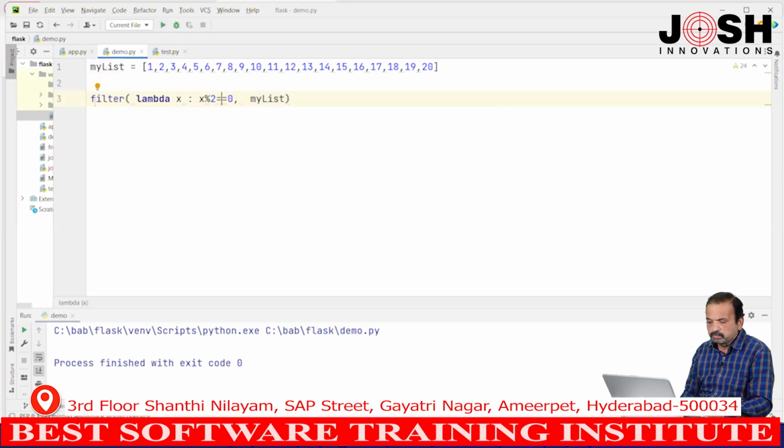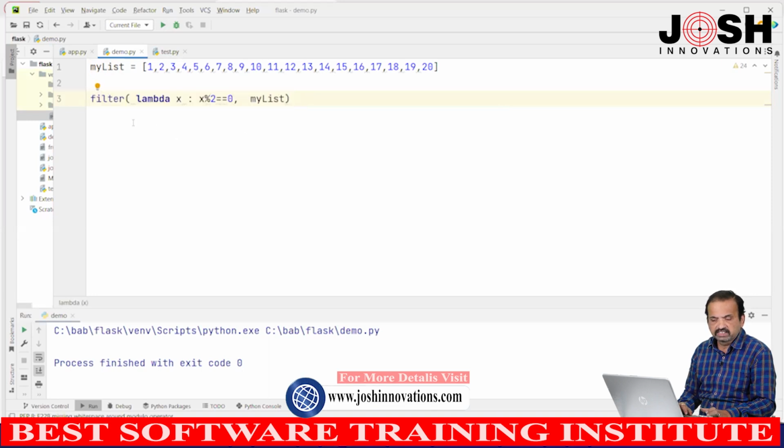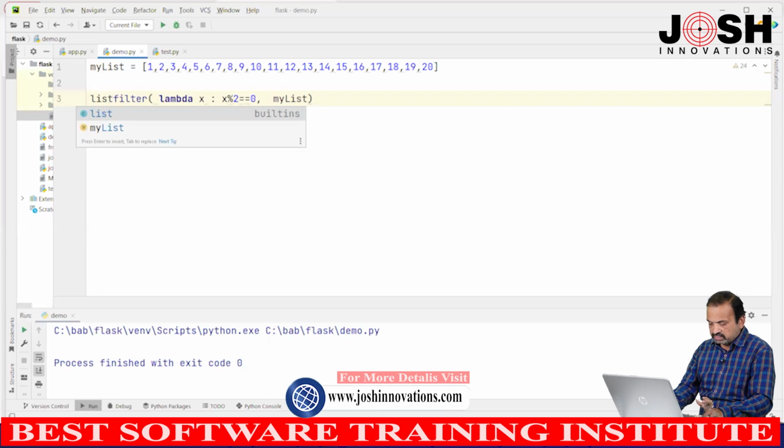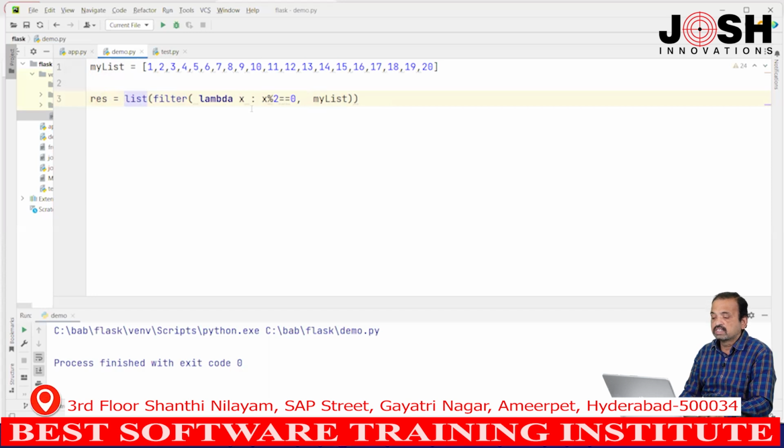Now I want to display it as a list. So what will I do? I will convert everything to a list. We have a constructor called the list constructor. By using this list constructor, I will put everything in the brackets and assign it to one variable, for example res equals list constructor, filter, lambda function, comma, sequence type.